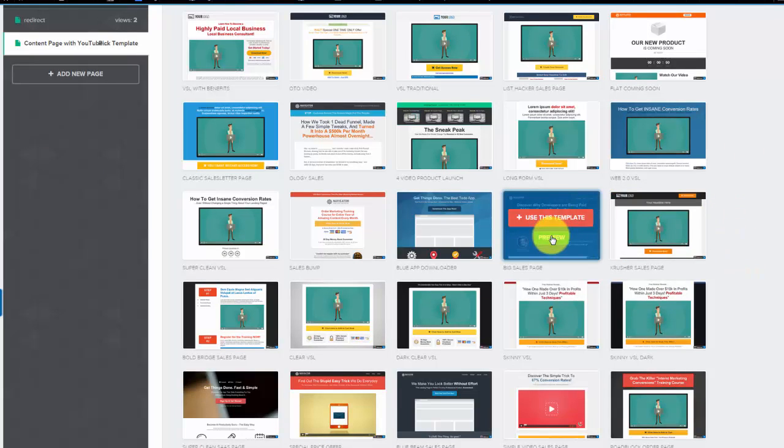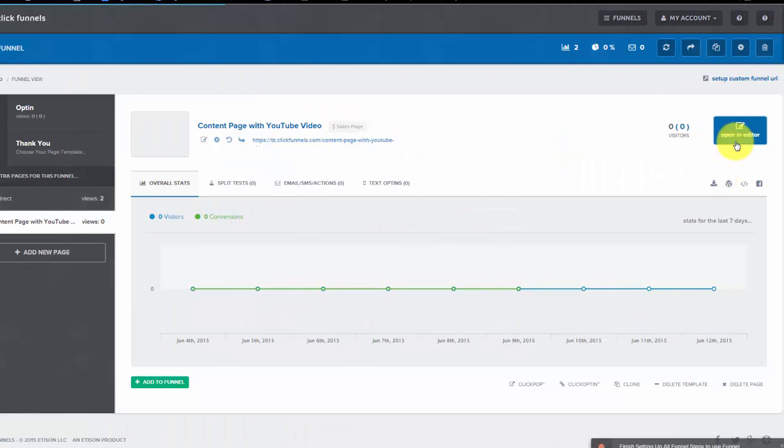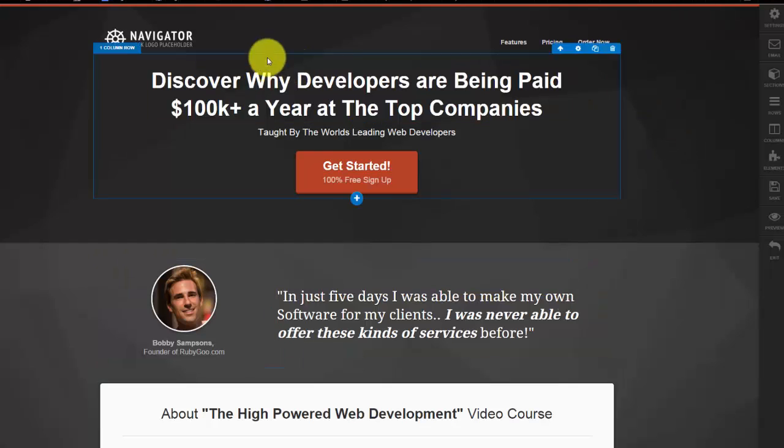So I'm going to go ahead and click here where it says use this template. It looks like it's got some navigation at the top, which is one thing that can make a page not look like a sales page. And I'll say use this template. And then over here I can say open in editor, and I can change up these things up here.